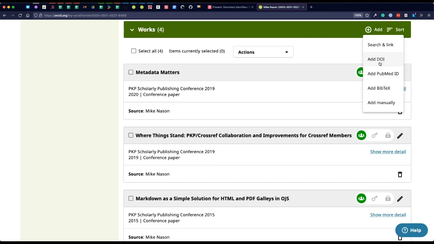If I regularly have my work indexed in PubMed, there are lots of publishers who will send a version of your publication to PubMed automatically without you having to do anything. So I can add a PubMed ID and it can pull in that publication. I can add the BibTeX record I talked about earlier, or I can add information manually. So add manually is what you would expect.